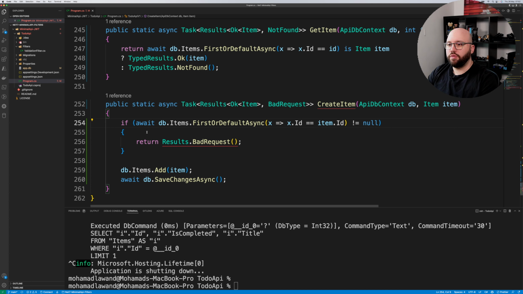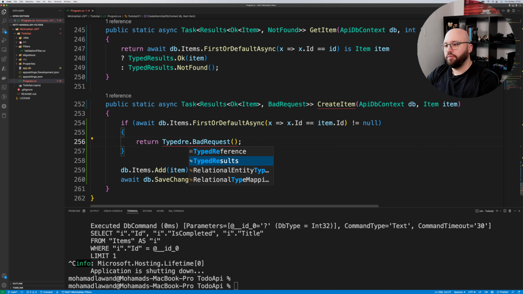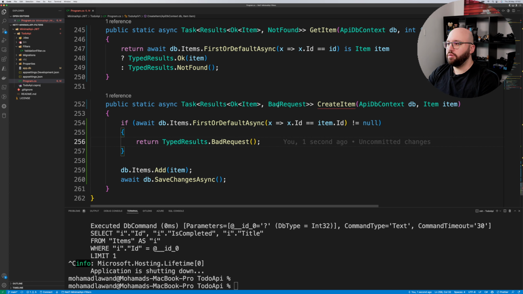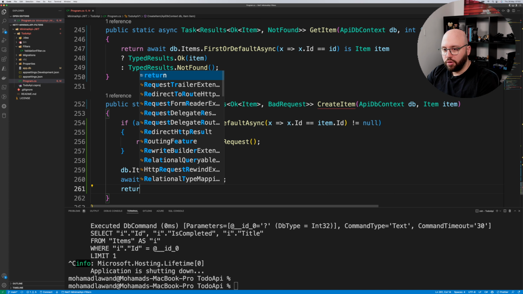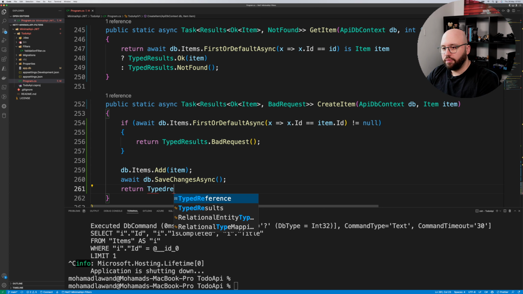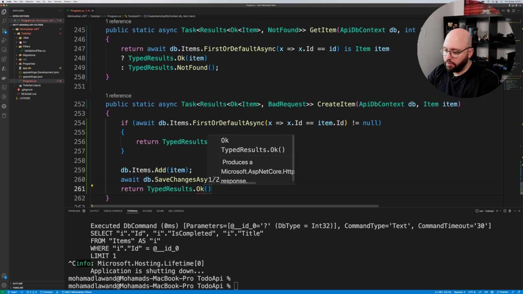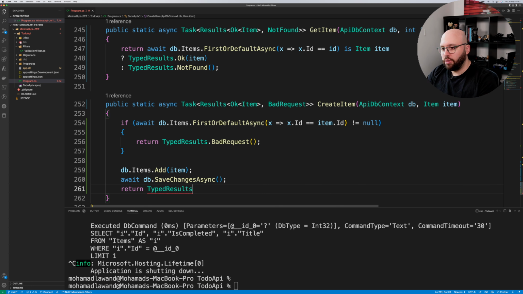Okay, so instead of results here, we're going to return a typed result, and that should return a bad request. This is fine. And lastly, if everything goes to plan and we are able to add it, we're going to return a typed result dot okay, actually not okay, we're going to return created.